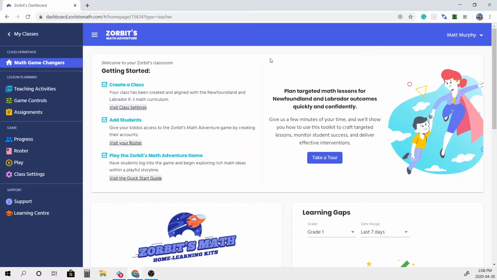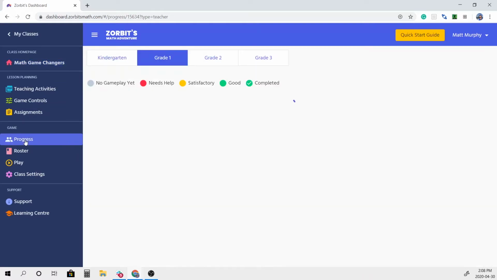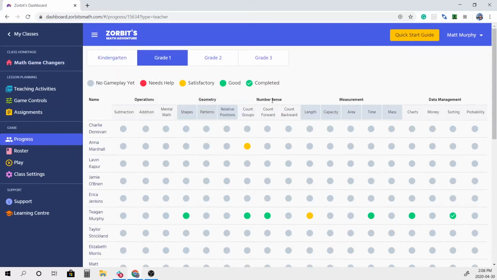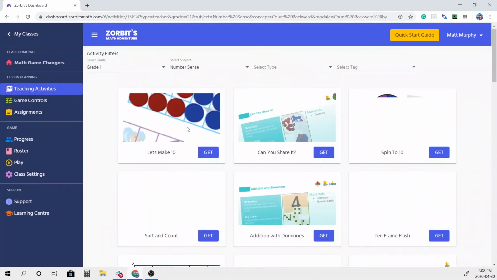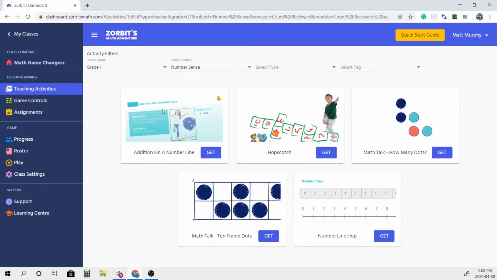Furthermore, if we also wanted to send home some offline activities, some hands-on resources, we can follow the same process by going through our class progress area, finding counting backwards, and then finding the concept that we want to focus on. Let's go counting by 2s for now. And that will link us into our teaching activities library where we can find recommended resources that we can send home, and students can engage with that same concept in a more hands-on environment.